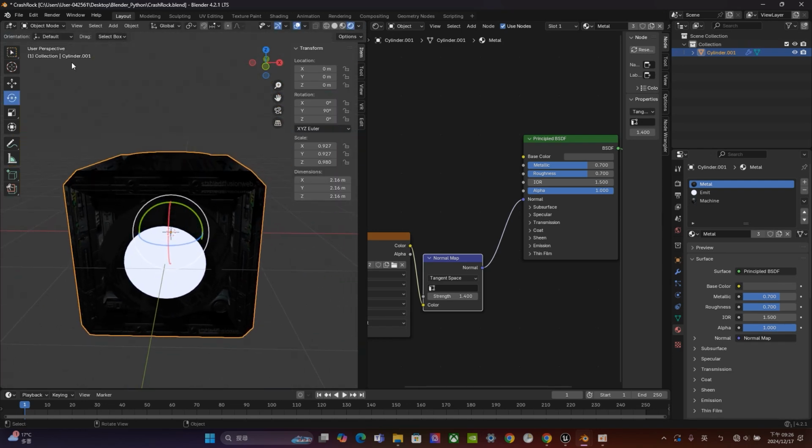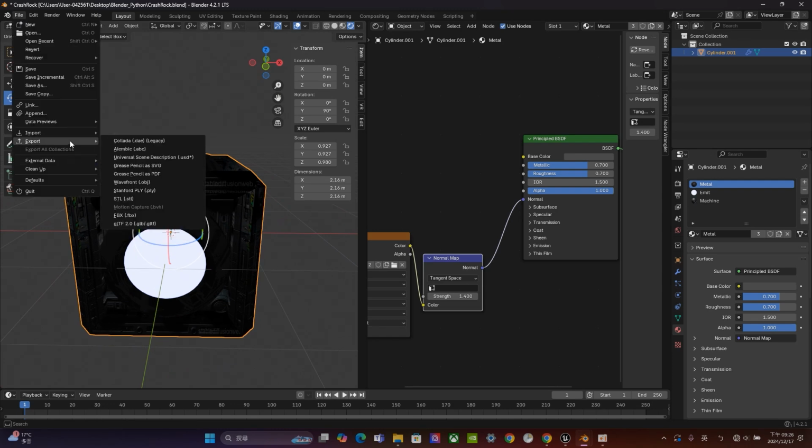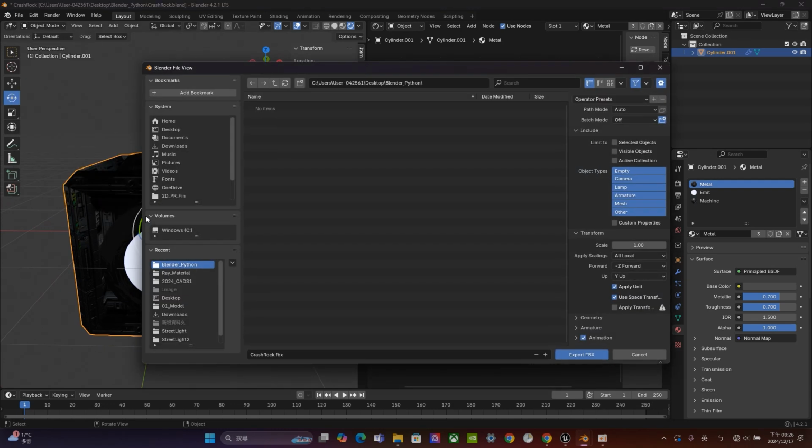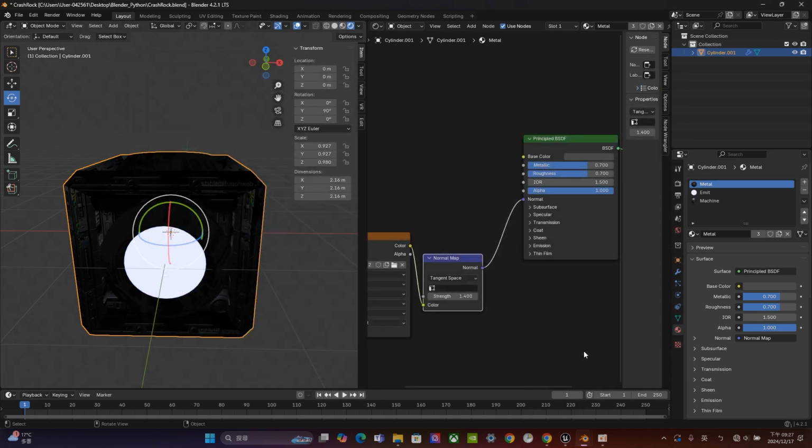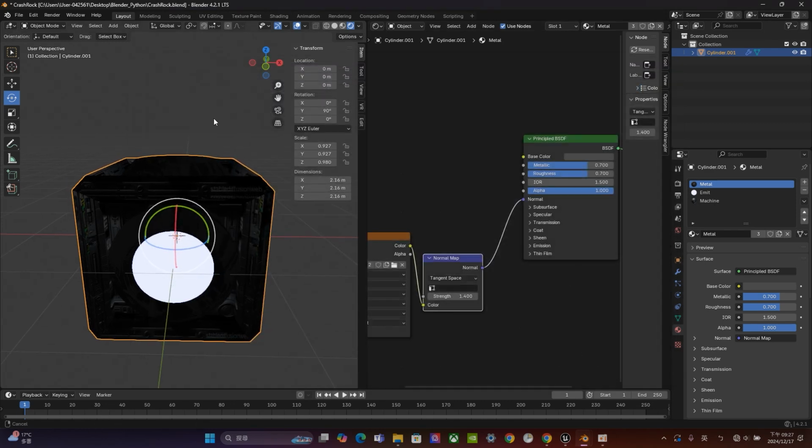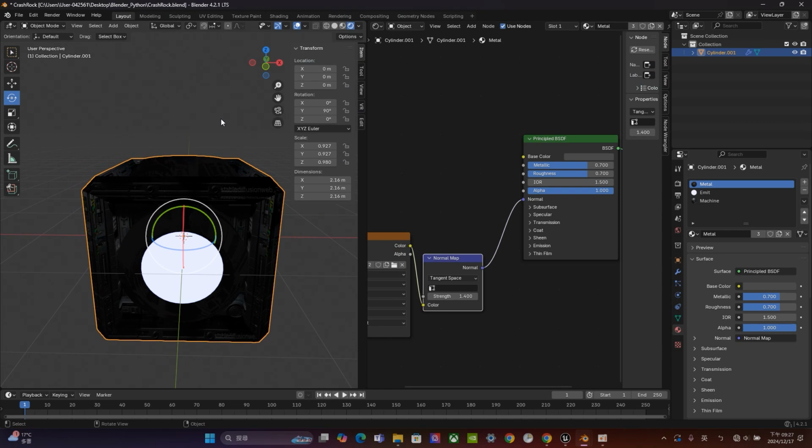Next part, let's start to export this geometry. Let's go to File, Export, and this time I will use FBX. And you can choose limit to selected objects. And we don't have animation, so uncheck this one. And let's call this one Crash Rock, and probably a CI. So export. Okay, so now we have. Now we can go back to Unreal and bring all the textures and the model inside.